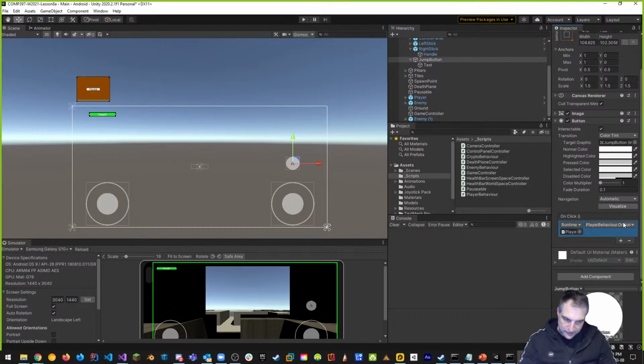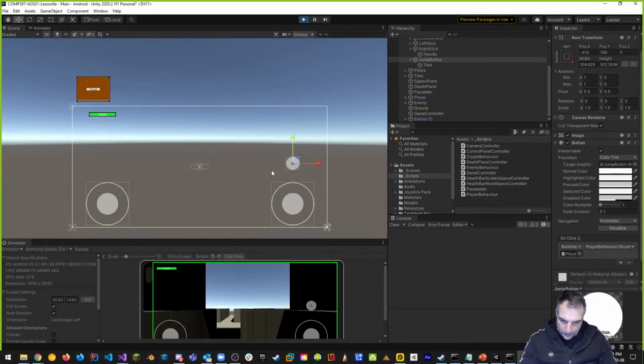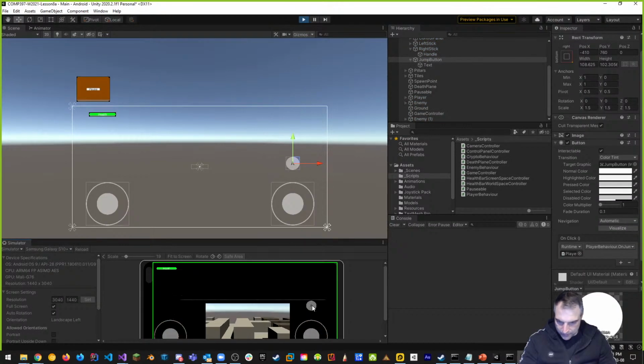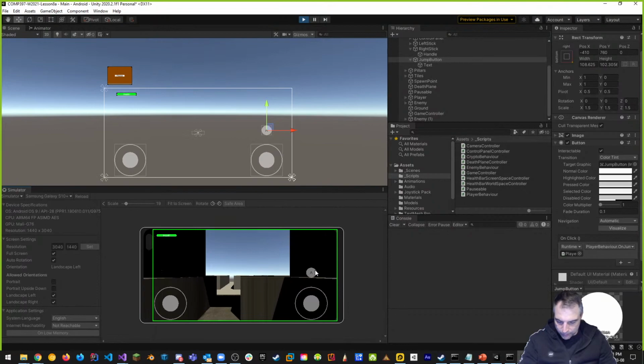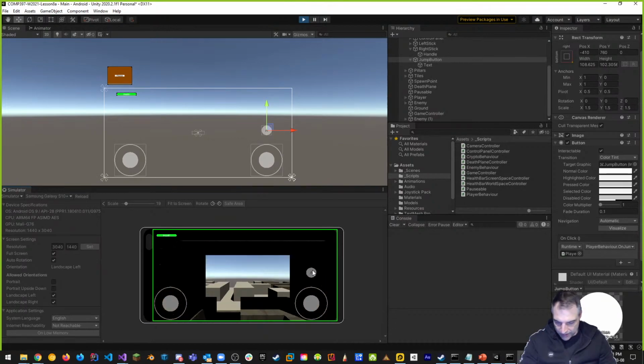That's going to be the function that's invoked when I press the jump button. Okay, let's try it out and see if that works. So run. And if I press the jump button, then we're good to go. Same thing as normal. So buttons are really easy to make, right?